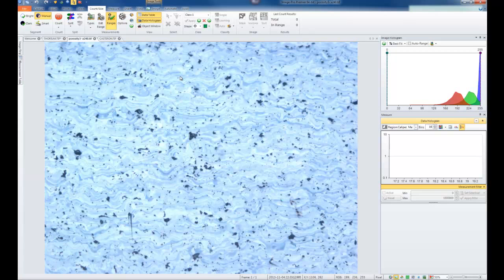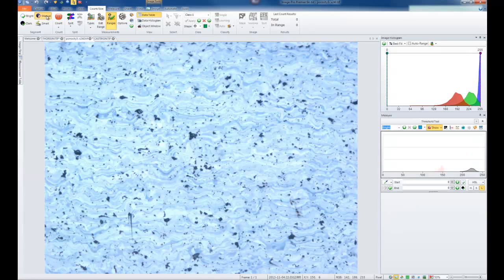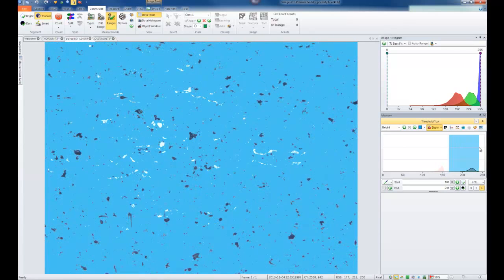In this color image, I can perform the exact same count size routine. By clicking on Manual, I'll open up my threshold tool. And I can simply left-click in the histogram to select the data that I want.